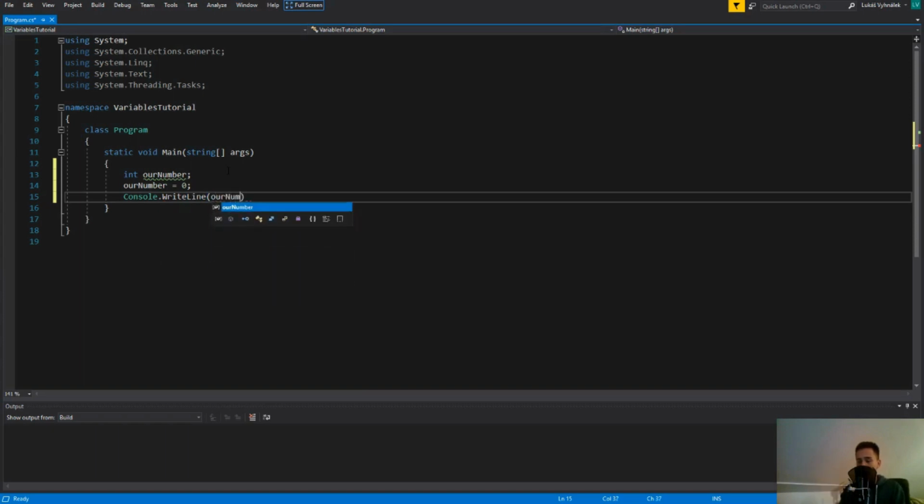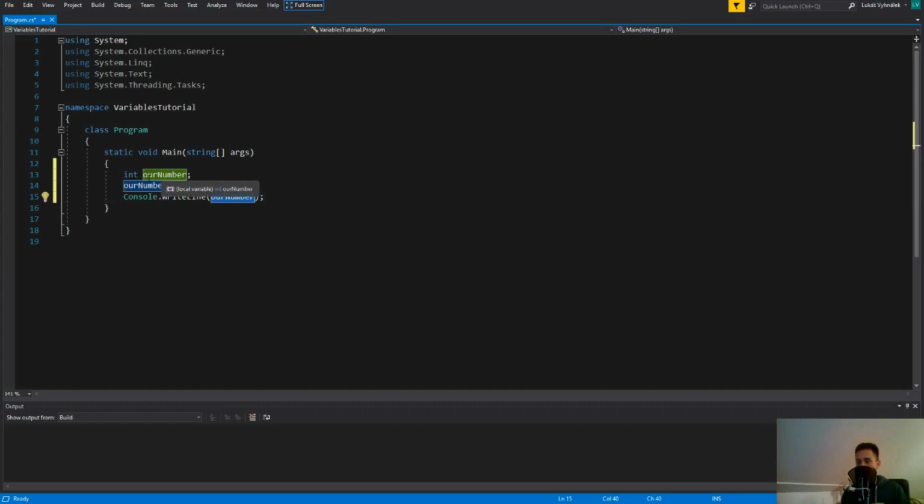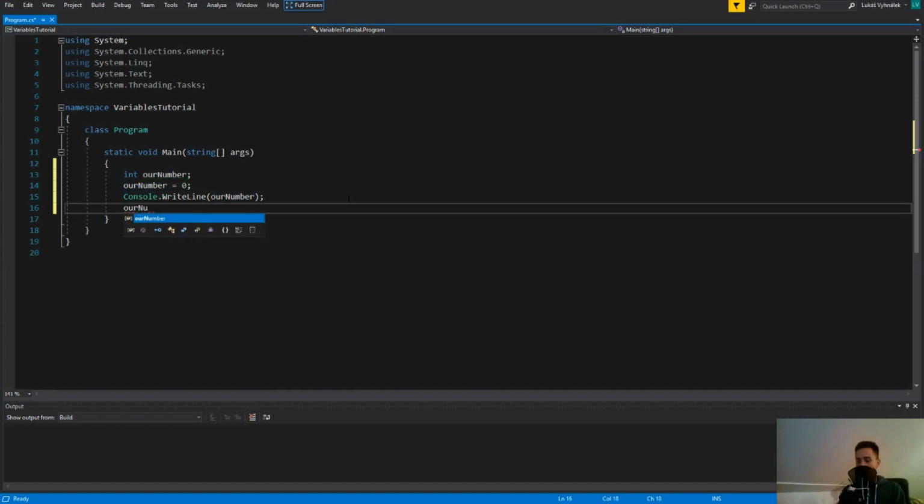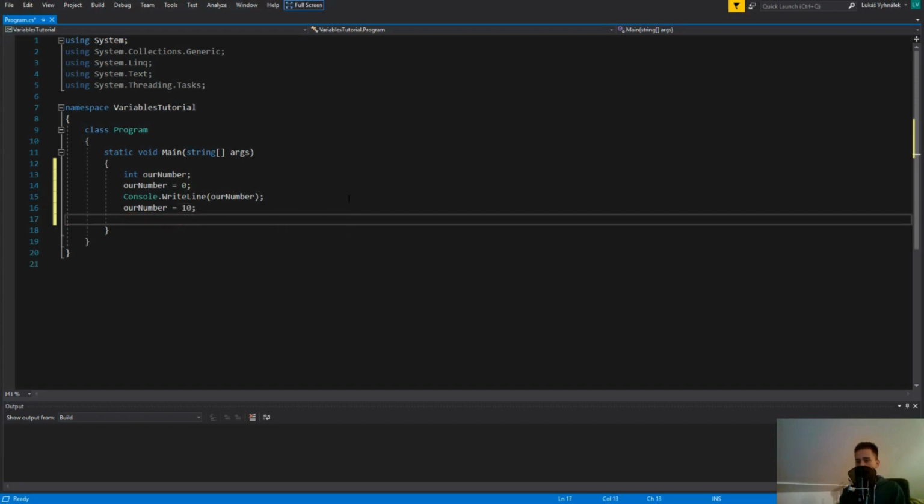And what will this do? Well, it will print the value that is stored in this variable, this our number variable, and it will print it out on screen so that we can actually see it, okay? Then let's change the value of our number to 10, like this, and let's print it again. So Console.WriteLine, and let's print our number like this, and semicolon at the end of the line.